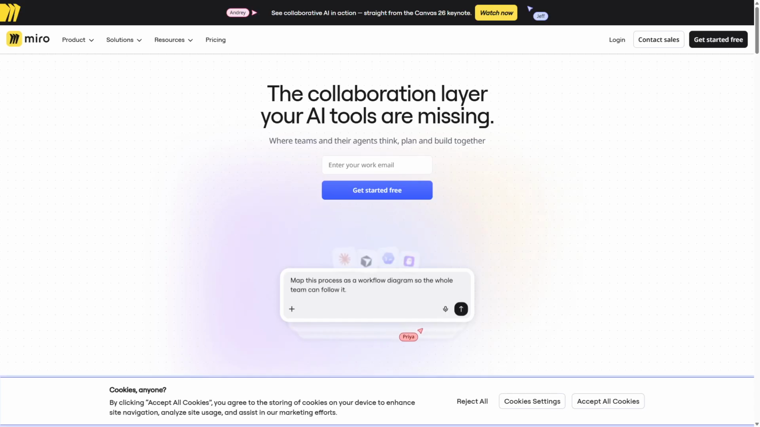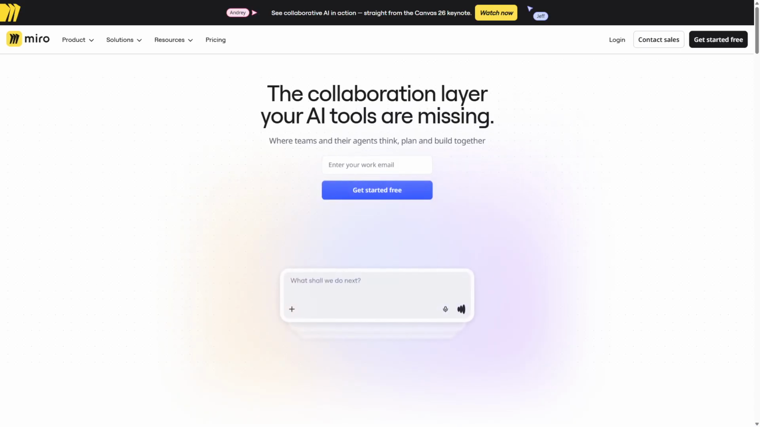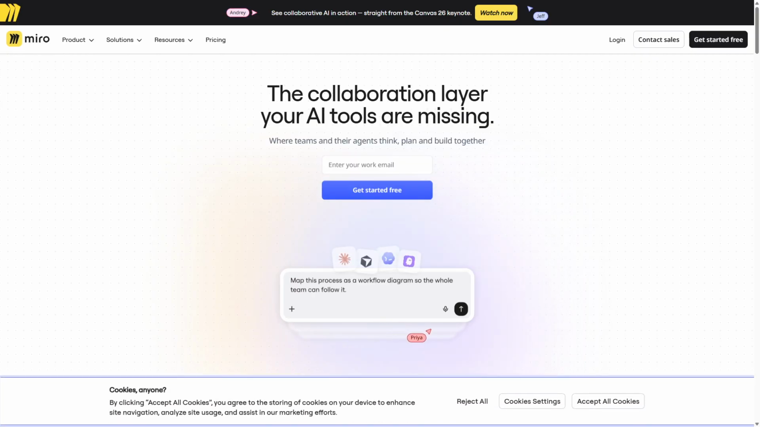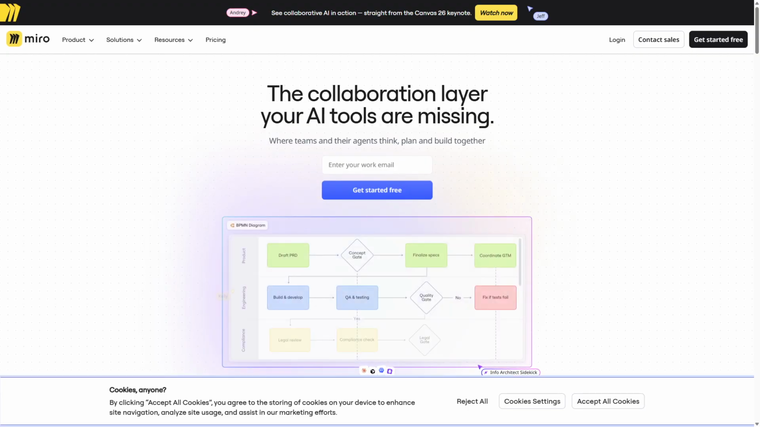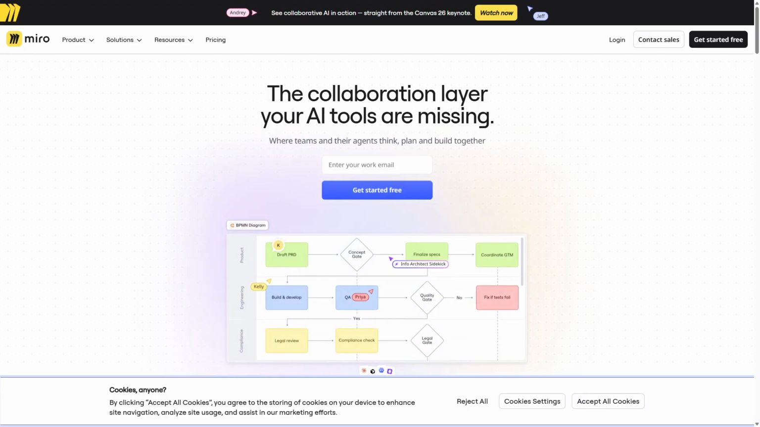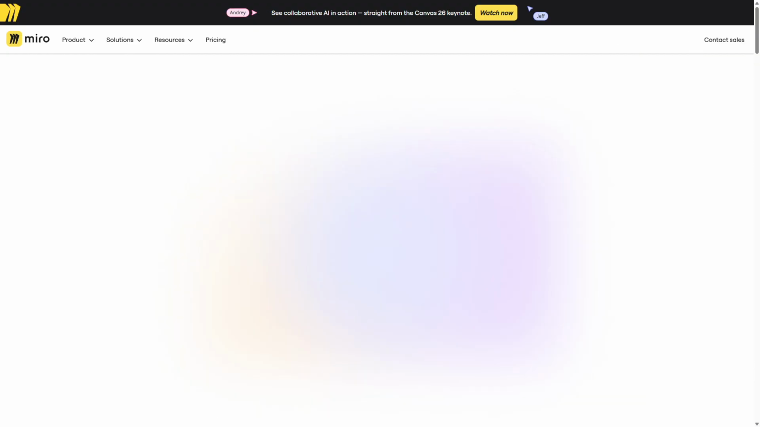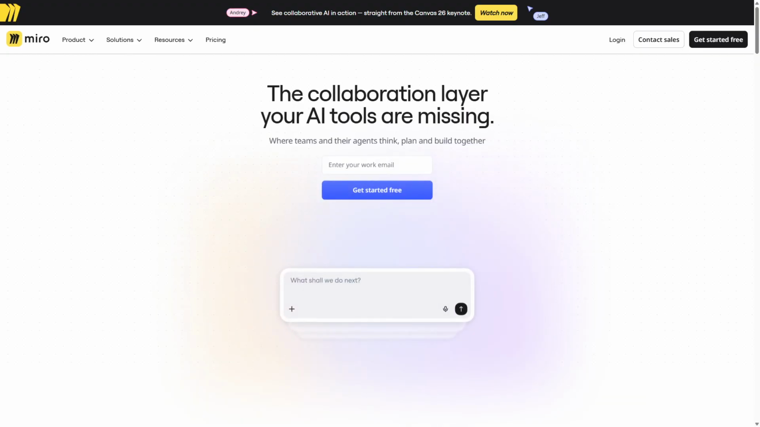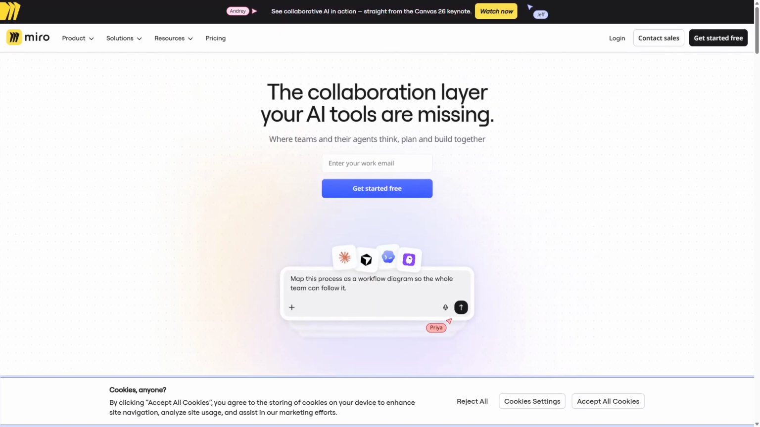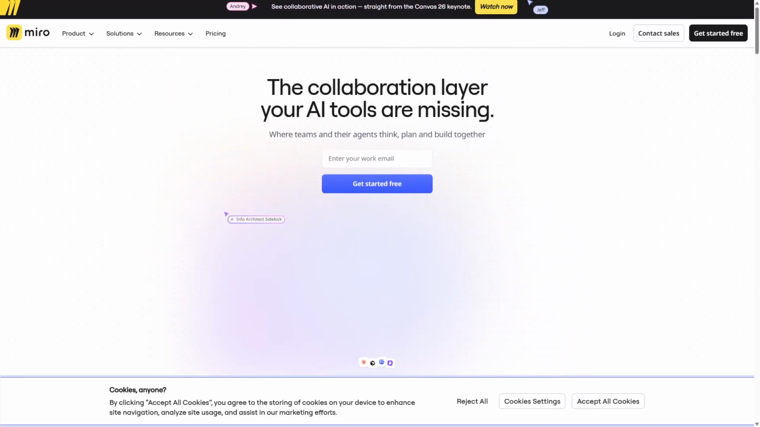Miro is making waves in the online collaboration space, but is it really the best whiteboard platform out there? Today we're diving into its features, user experience, and whether it truly lives up to the hype. Miro is designed as a digital whiteboard platform that facilitates brainstorming, planning, and collaboration in real time.